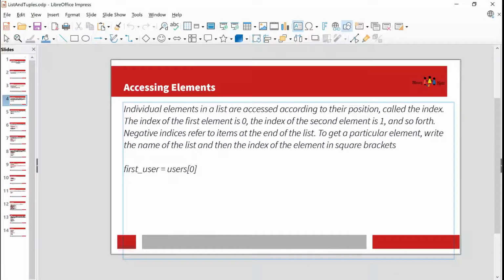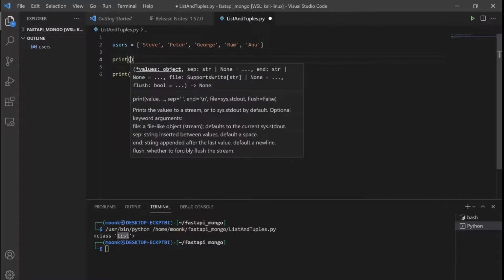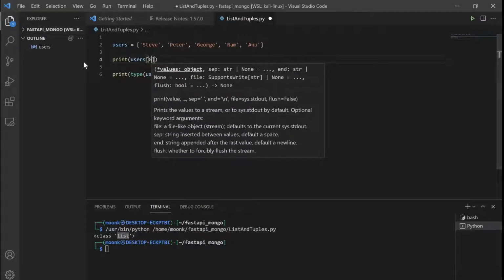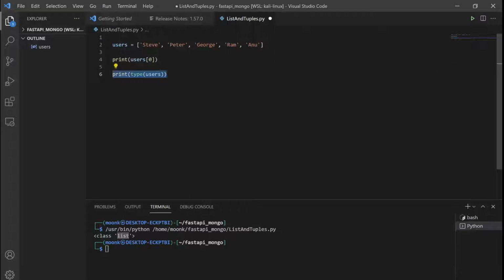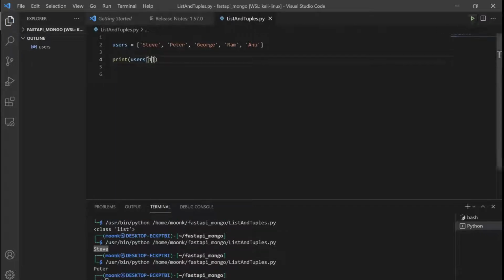Now it says first user is users 0. Let's find out what first user we have in our users list. Now if I print users 0, what will this give? Let's remove this one. Print 0. Steve. Steve is the first one, so we refer to the first element of the list with index 0. Now if I do 1 here, what will I get? Peter. And what if I do -1 here?